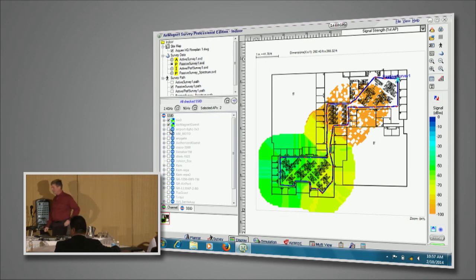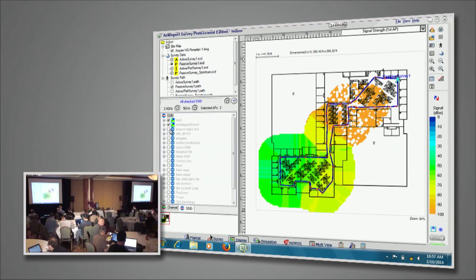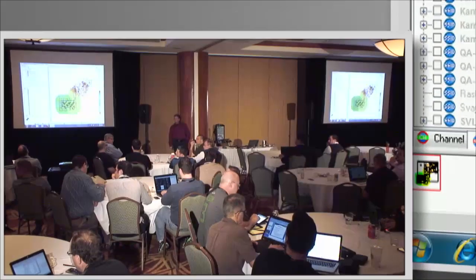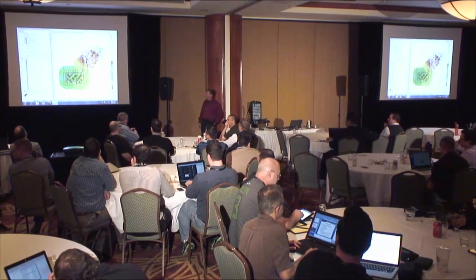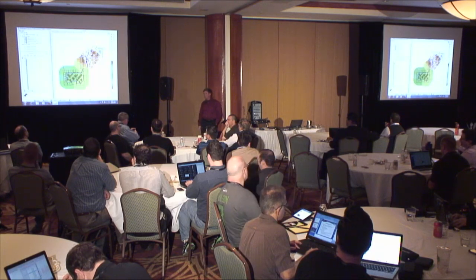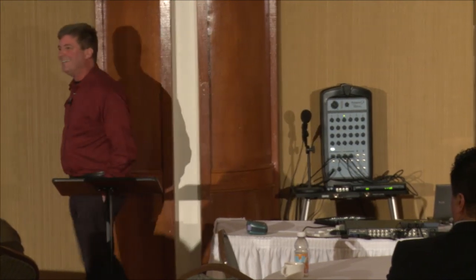Yes? Yeah, while we're on that subject, when are you going to change the checkboxes to radio buttons? The 2.4 and 5-ish? Actually, that's very good. The very next release, we're doing that. And I'm not just saying that either.